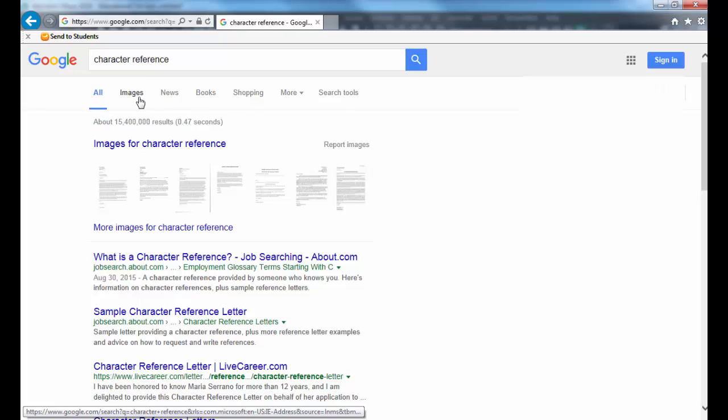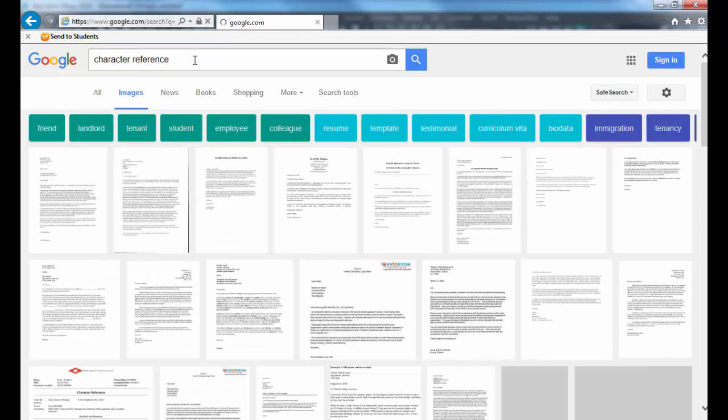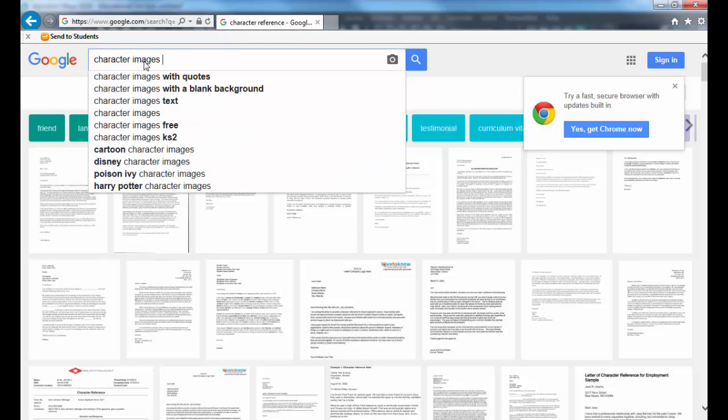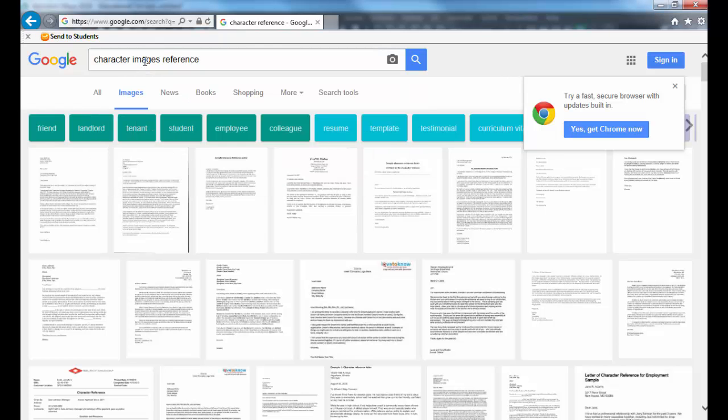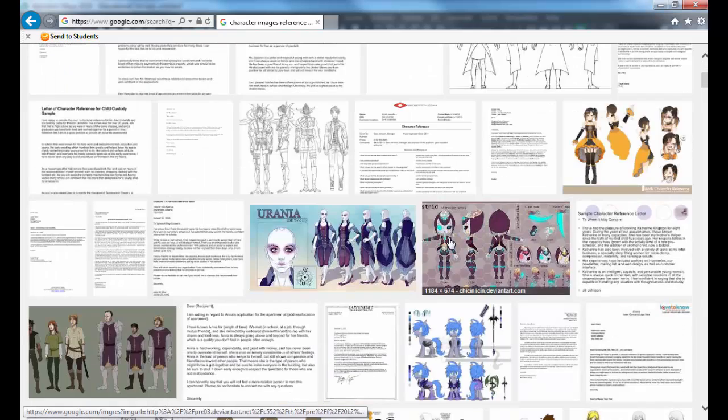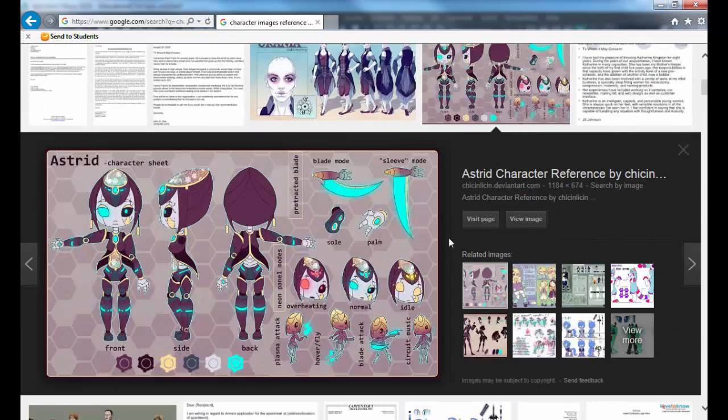So I'm just going to bring up a, that's not what I wanted at all. There we go. Good enough. So these are typical character reference sheets that someone would create.